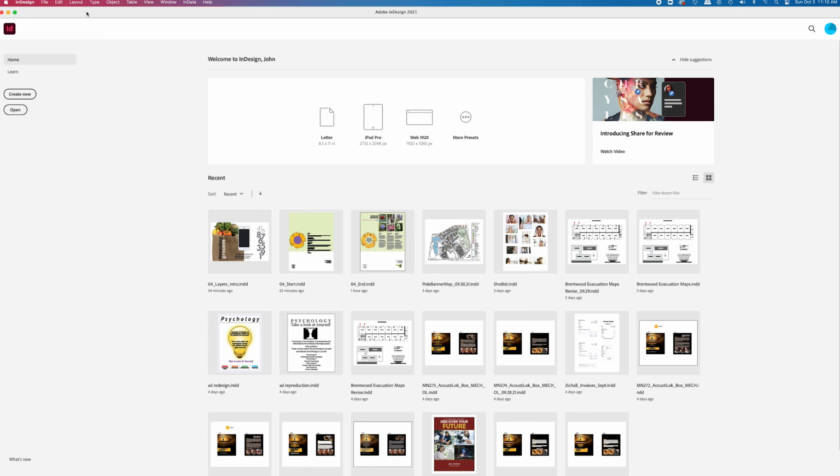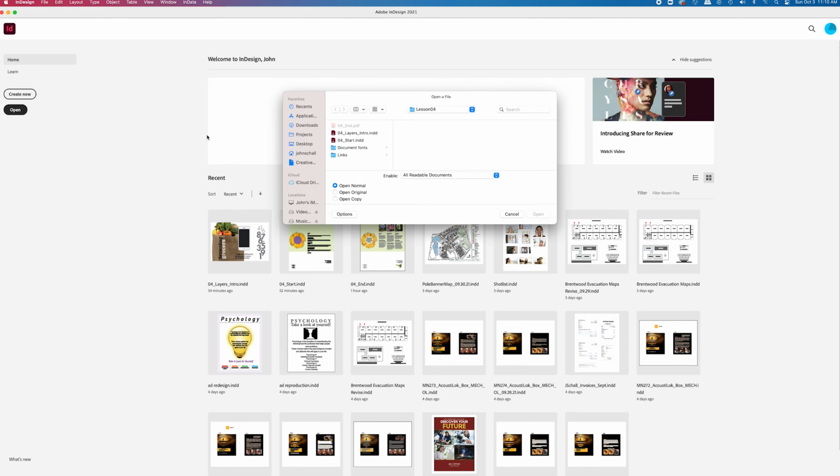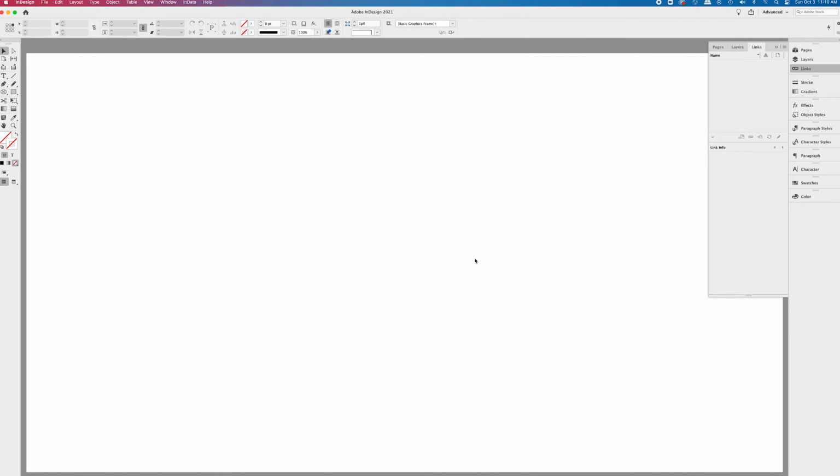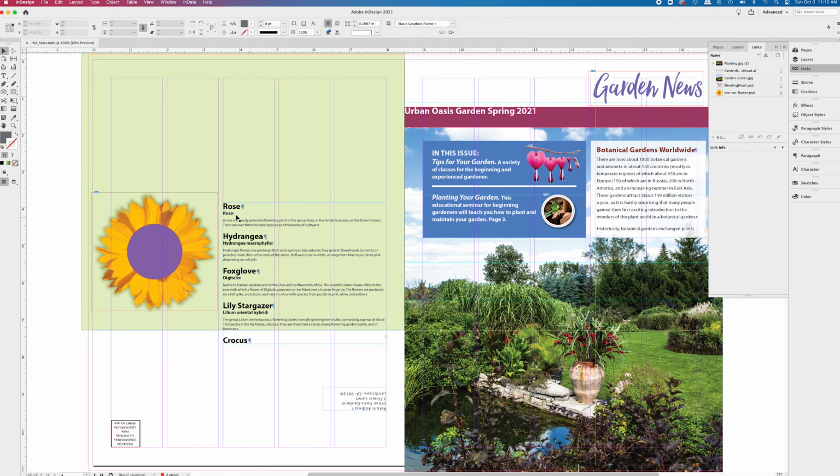Okay, so once we've looked at the PDF, we're going to go ahead and open up our InDesign file that we're going to be working on. So go ahead and hit open, and then you're going to click on the start file and then hit open. And you're going to hit update modified links. And this is where we're going to start.